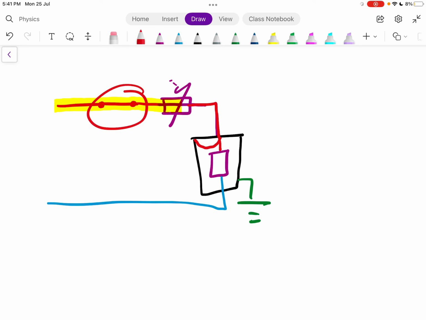In the event that I touch this switch, I'll get electrocuted because 240 volts passes through me down into the ground of 0 volts. This actually is quite dangerous, even though I can open the switch. Let's just say I open the switch, but this switch part is still live. So that's why we must always put the fuse before the switch.